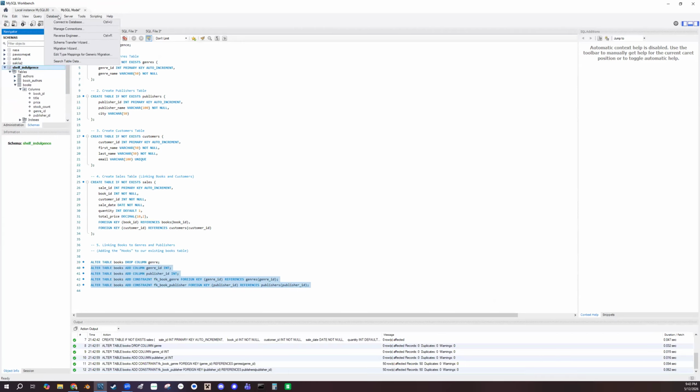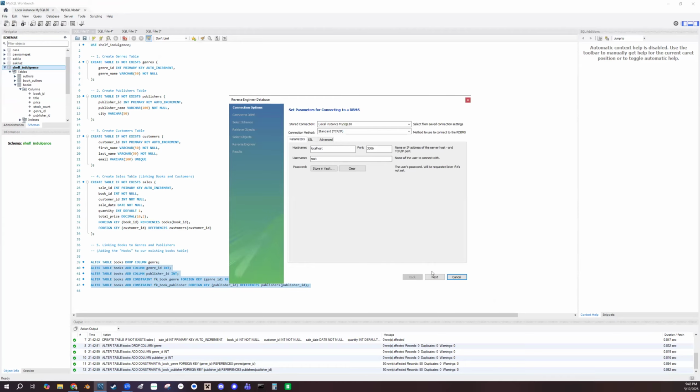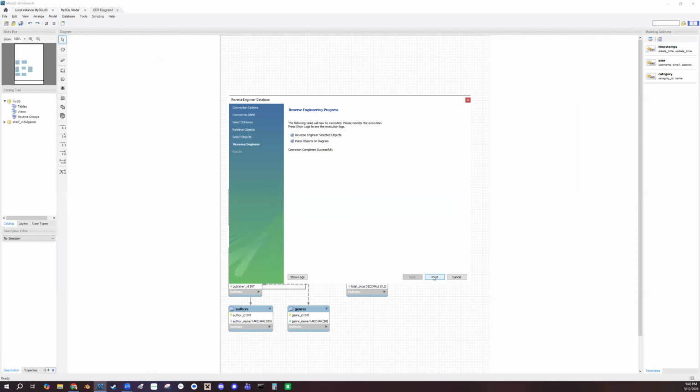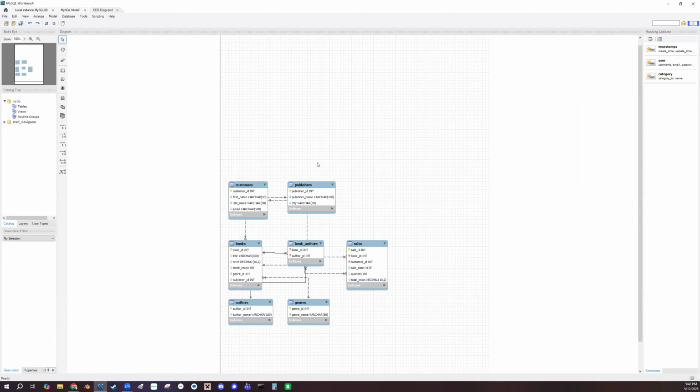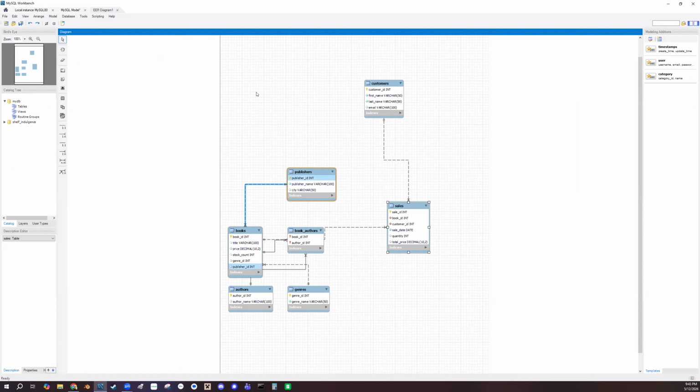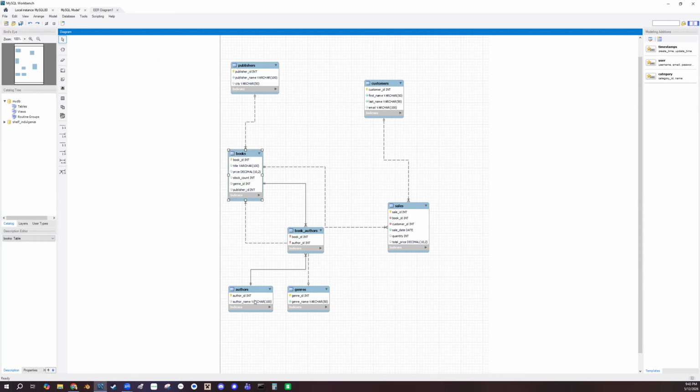Database, reverse engineer. Next. Use the stored connection, please, not my DB. Next, execute. Next, finish. And now it looks a little different now, doesn't it? We got a publishers table, we got our books table, we got our book authors table, and we got our genre table.